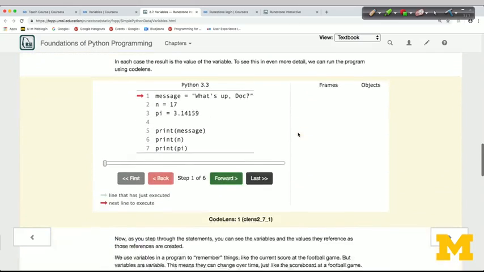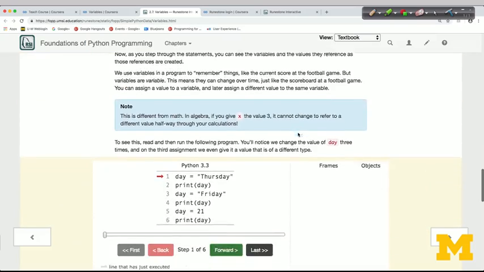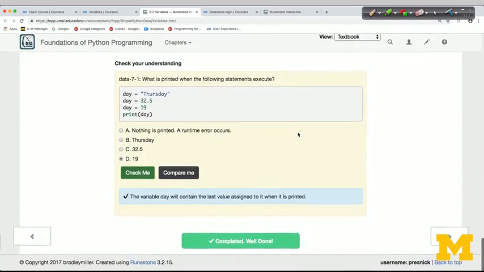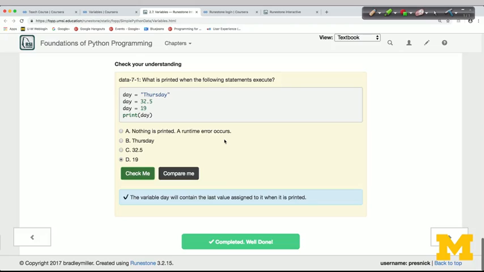So here are some that are built in to that textbook page. There are also other interactive features. Here's a multiple choice question. You can answer those and get immediate feedback by clicking on Check Me.